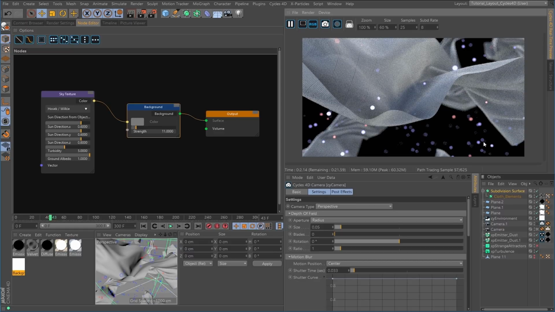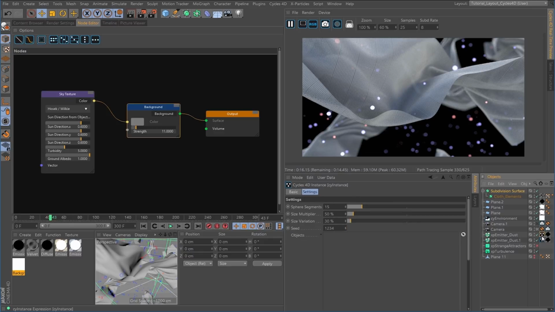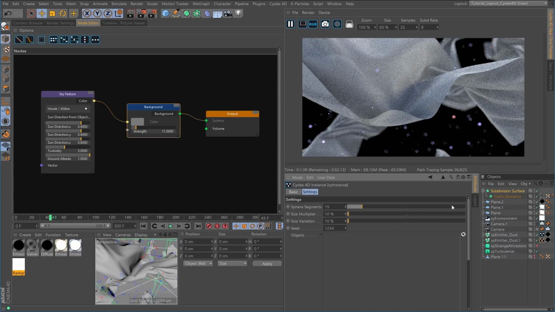All right, so we've got loads more particles here in the view, which is what I wanted, but obviously they're way too big, aren't they? So what can we do to rectify that? Well, let's just see if we can get enough control in our instance tags. So we'll start with the new particles that we made, which are emitter dust 1. Let's go to the Cycles 4D instance tag, and the size multiplier, let's reduce this way down to say 20, and with less variation. So still too big. Let's go 10.